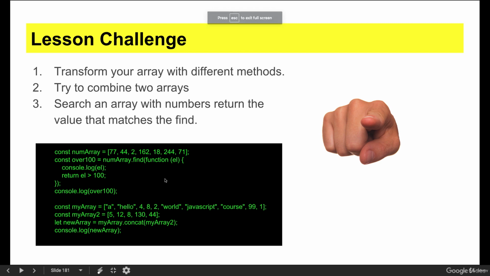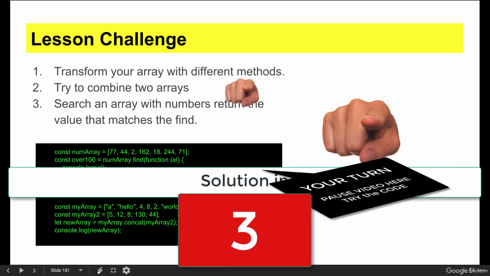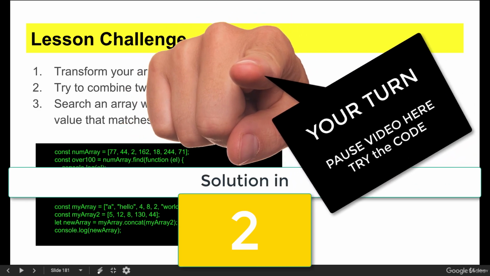The challenge of the lesson is to transform the array. Try out the different methods, sort and reverse. Also combine two different arrays together with the concat method, and then search the array for a number and return a value that is greater than the one that we're trying to find. You can also console log out the elements as you're iterating through, and see what gets output into the console. So go ahead and try this out.